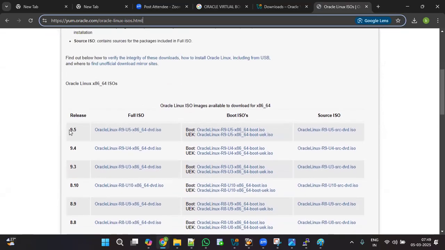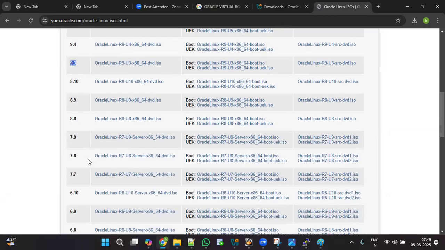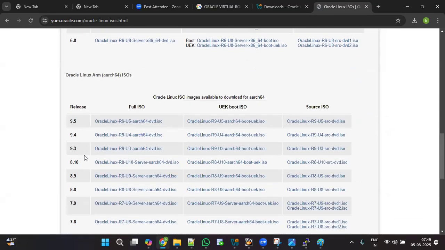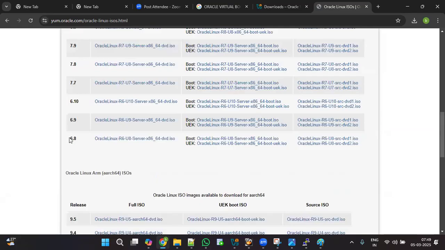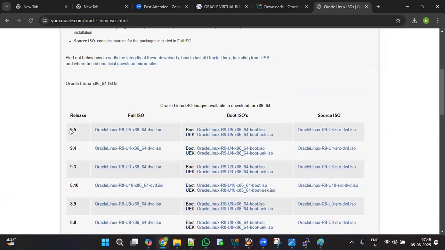You can see here the latest Oracle Linux version number is 9.5. Each software has versions available. Oracle VirtualBox, yes, a version number is there. Oracle Linux, a version is there. What is the release? 9.5. Oracle Linux 9.5 is the latest version. Before that 9.4, before that 9.3, before that 8.10. Like this, the oldest version number is Oracle Linux 6.8. Slowly they release the next versions. Now the latest version is 9.5.